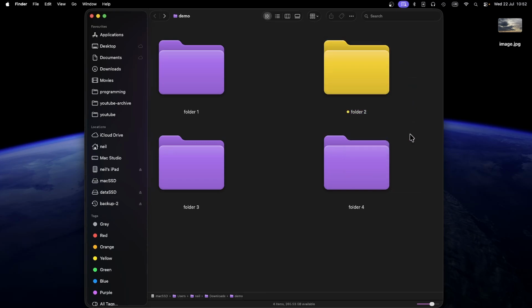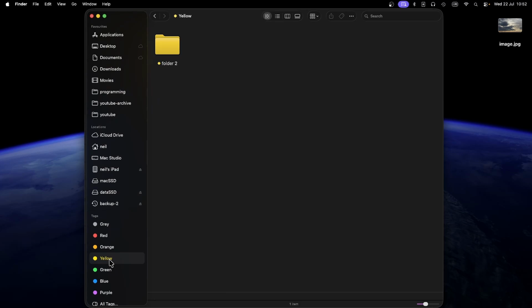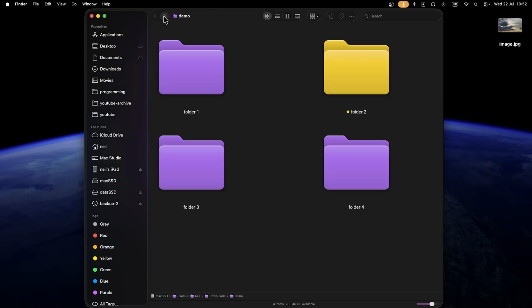Now, each colour is a tag. You can see the tag names at the bottom of the sidebar under tags. If you click on one, every file or folder that has been assigned that tag will be shown. I'll click on yellow, and as you can see, that folder is shown and it's the only one I have tagged using yellow. I'll just go back.